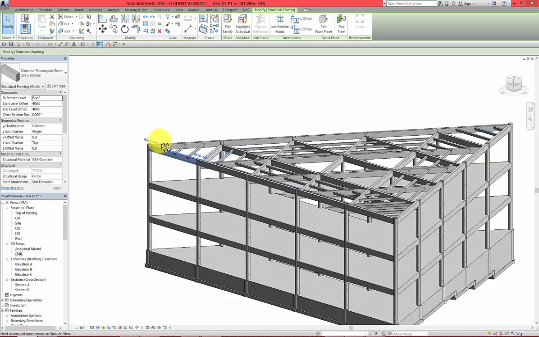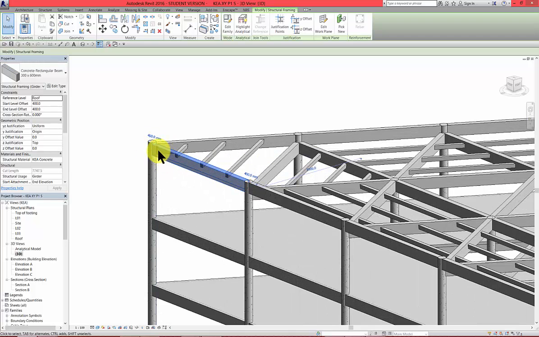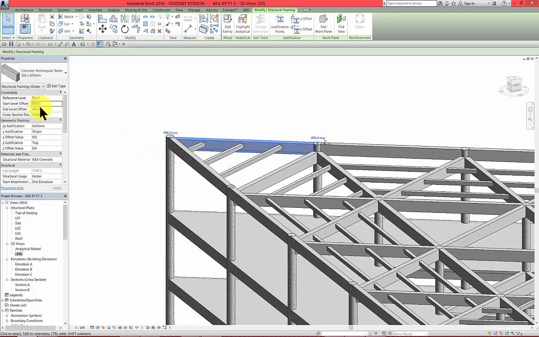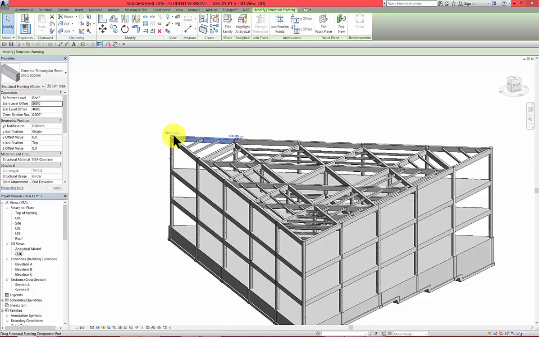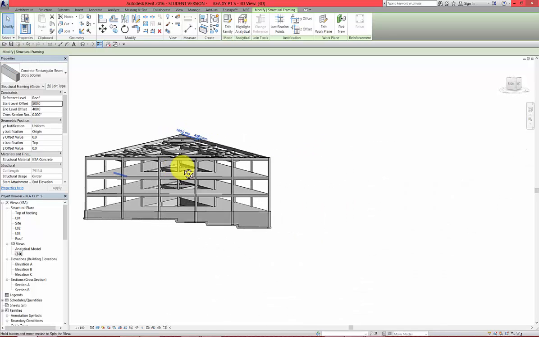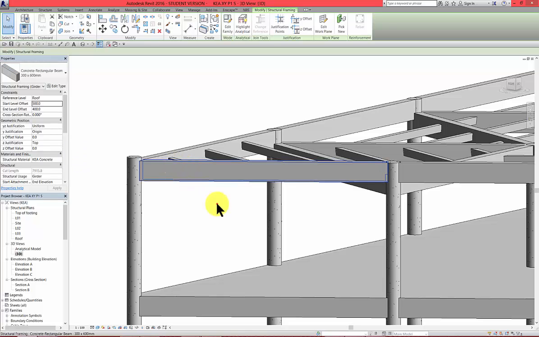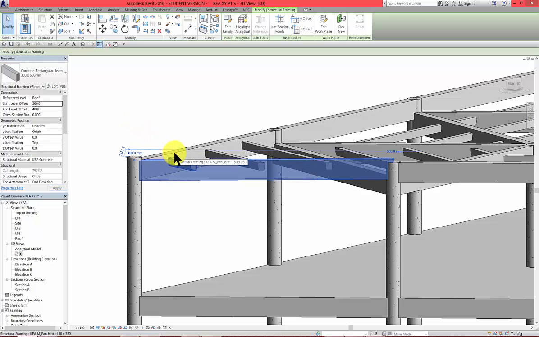This beam and the next one need to be 500 in the end. Let's see if this is the end or the start. If I type 500, yes, the end moved. The same for this one. Let's see if this is the start. 500, yes. Then we need to do the same for this one. 500 start. No, this time it is actually the end.